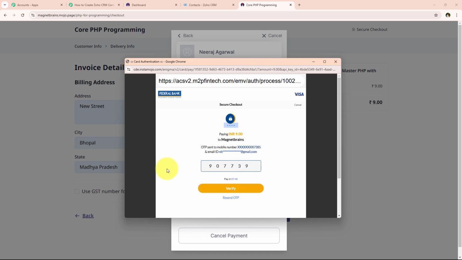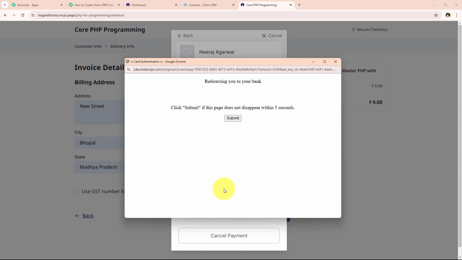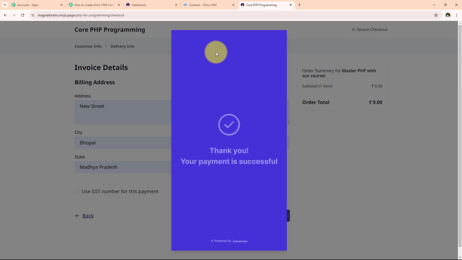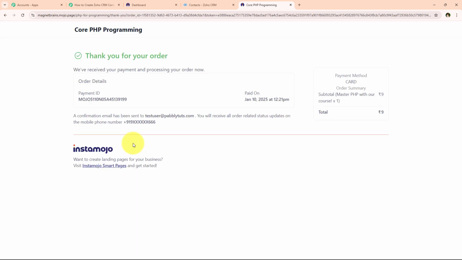Alright, so yes, you can see that we have successfully entered this OTP, and now I'm just going to click on this verify. We're going to wait for a few seconds till our payment gets confirmed, and yes, you can see thank you, your payment is successful. Yes, you can see that we have successfully placed the order, and we have purchased this course which is core PHP programming as test user. So now what has happened is that Instamojo has sent the details of a test submission to our workflow.